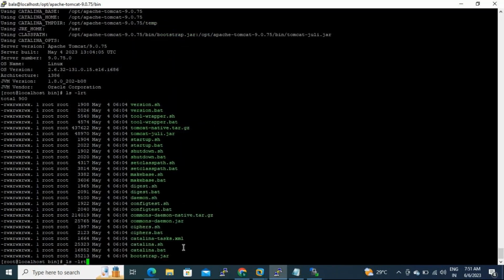Now, if you want to start Apache Tomcat, how to start it? We have a command called startup.sh. You want to start with startup.sh. We can use catalina.sh also. It will work. Okay. I will use startup.sh to start Apache Tomcat.